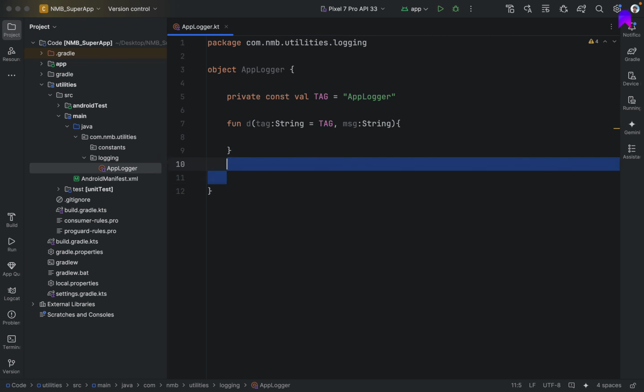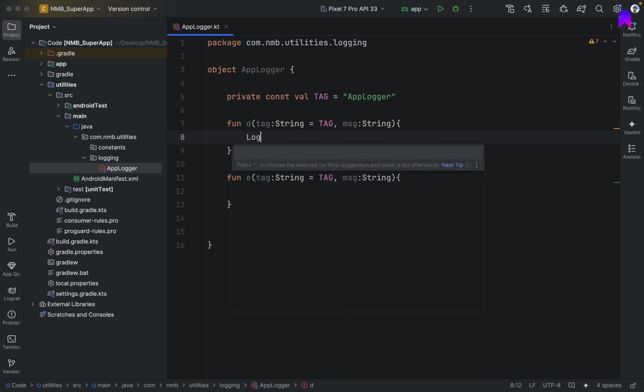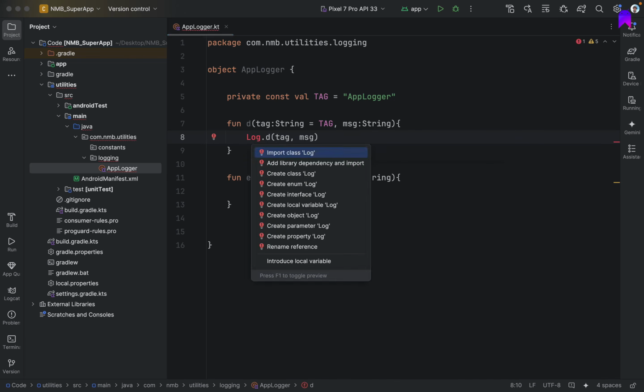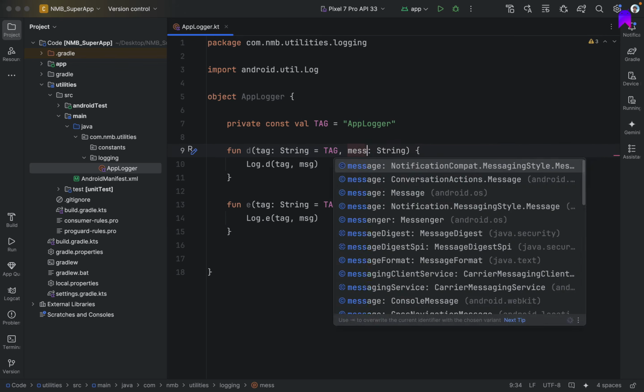Now the same function we can provide for error with the help of e, and inside this we can use log.d tag and message, and here as well we can just do log.e tag and message. Okay, let's make it message.